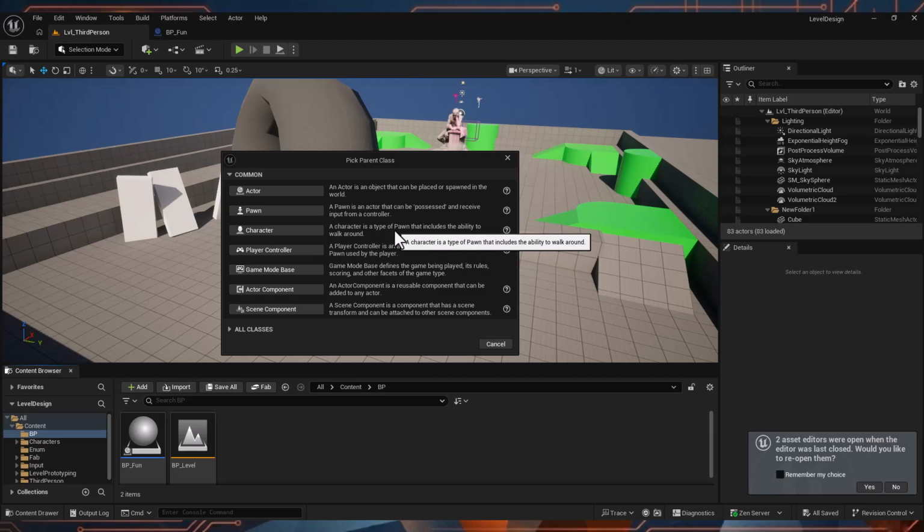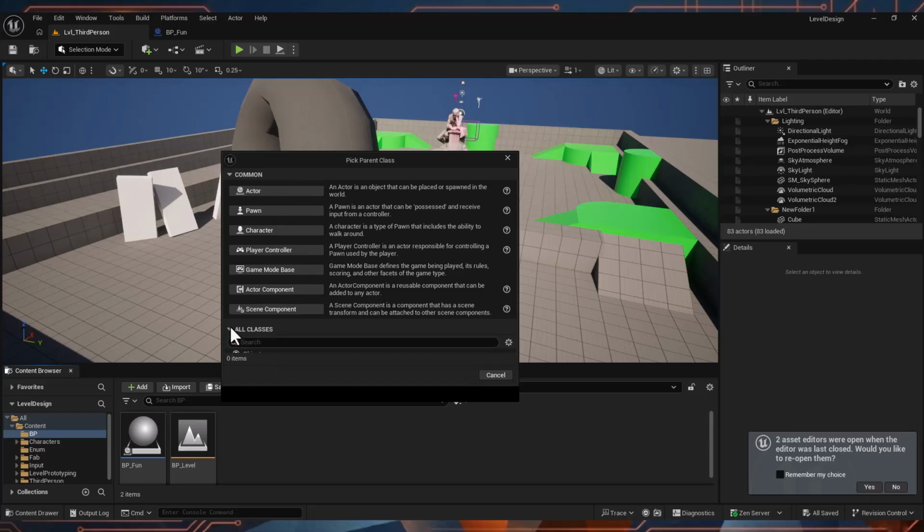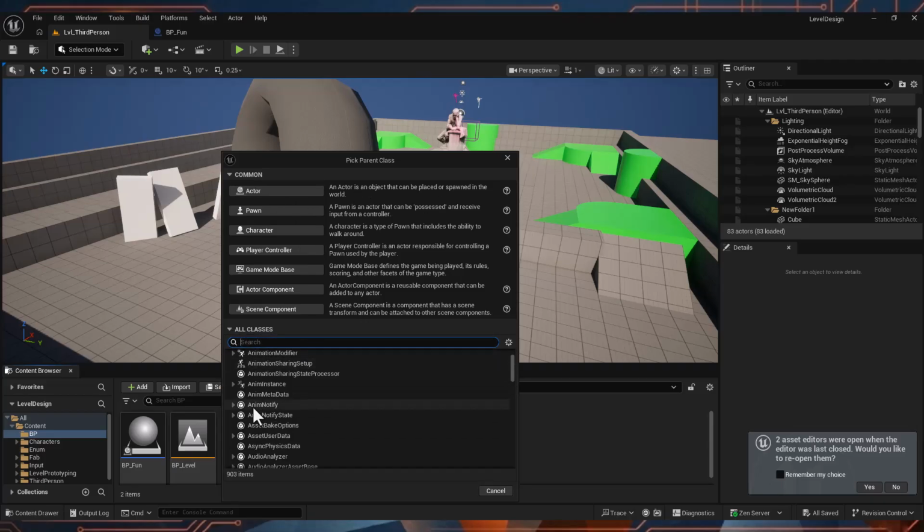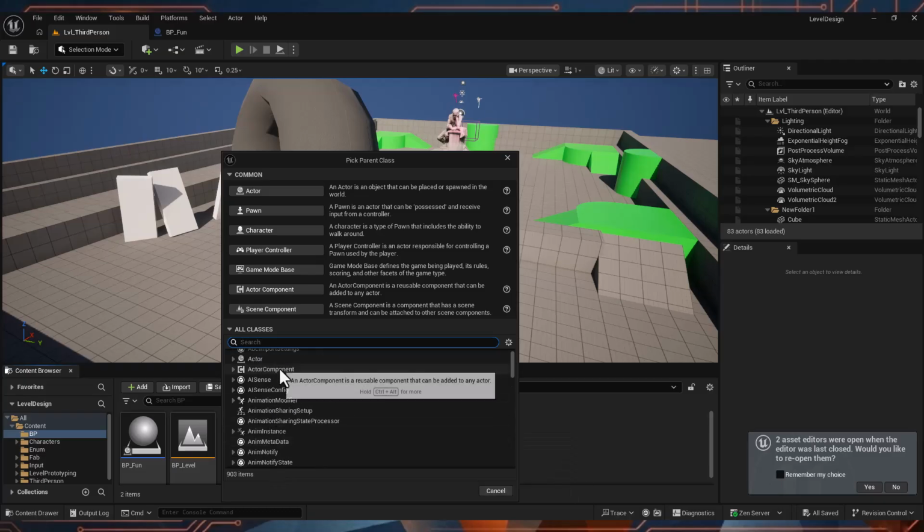And a character is a type of pawn. So this is characters derived from pawn that includes the ability to walk around. So they just keep building on each other, but they all derive from this actor class. And if you go down here to all classes, you can see there's all these different types of classes.